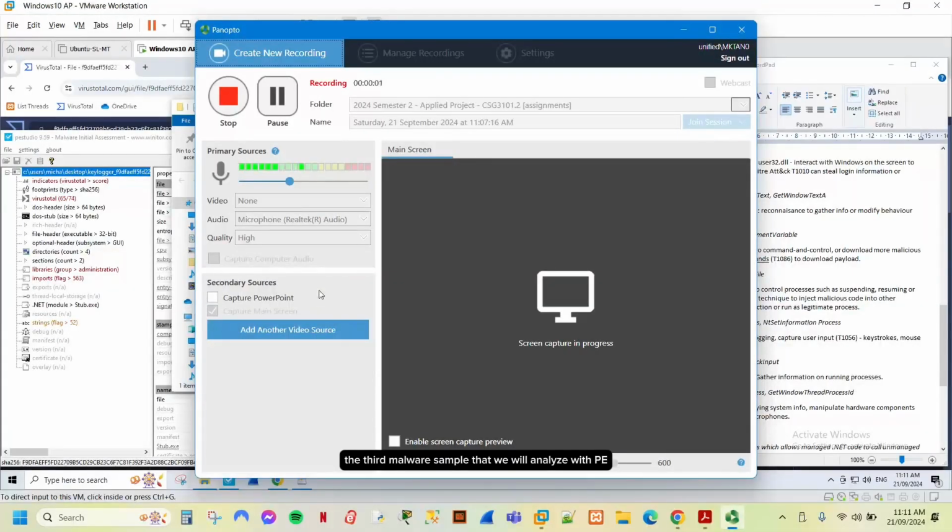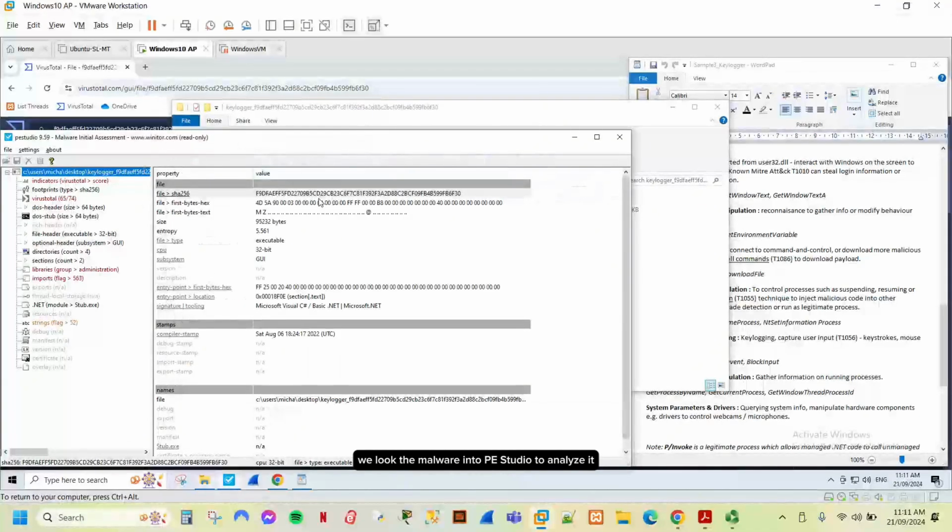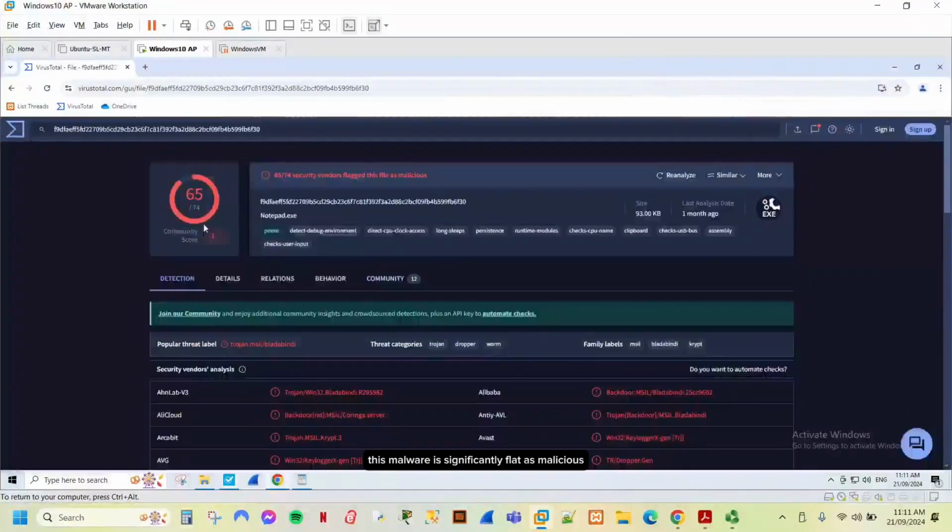The third malware sample that we will analyze with PeStudio is Keylogger. We load the malware into PeStudio to analyze it, extracting the hash value into VirusTotal. This malware is significantly flagged as malicious. 65 of 74 security vendors have flagged it. It is a Trojan, a dropper, and a worm, and it is from the family MSIL, Bladabindi, and Crypt.